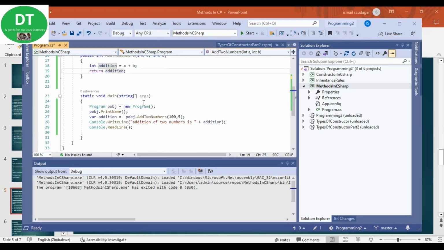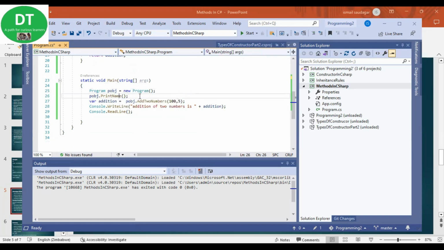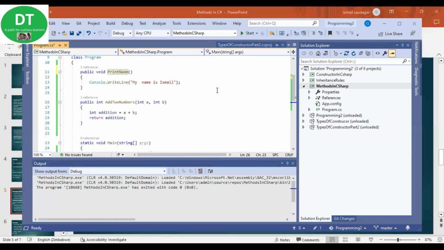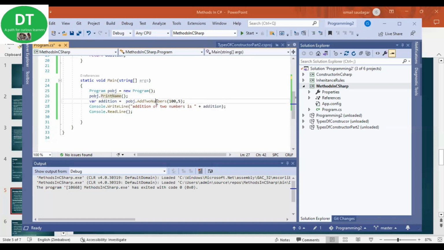Here I have shown in my static void Main method, I'm creating the object of this Program class and I'm calling print name. This is public, so it is easily available here. From this object, I can call this method. From here I'm calling, so this line will be written on the output: my name is Ismail. And by using pobj I'm calling add two numbers and passing these two parameters for addition, 105. So it will return 105 and it will be assigned to this addition and printed on the screen. If I do not pass any parameter, it will give me an error.